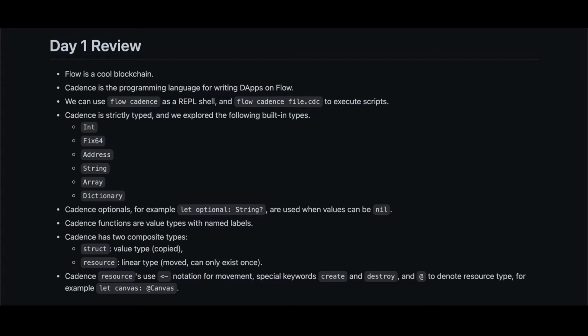Cadence has two composite types: structures, which are value types, they're copied, and resources, which are linear types, they're moved and can only exist once. Cadence resources use a special arrow notation for movement, special keywords create and destroy for when you're creating and destroying your resources, as well as the at symbol to denote a resource type. For example, let canvas colon at canvas defines a canvas resource constant.